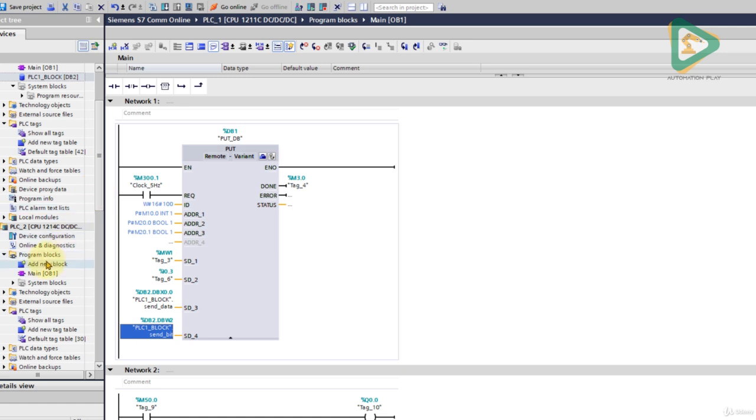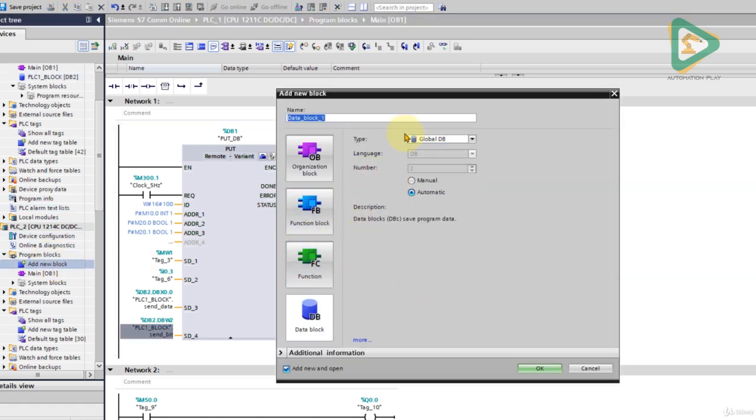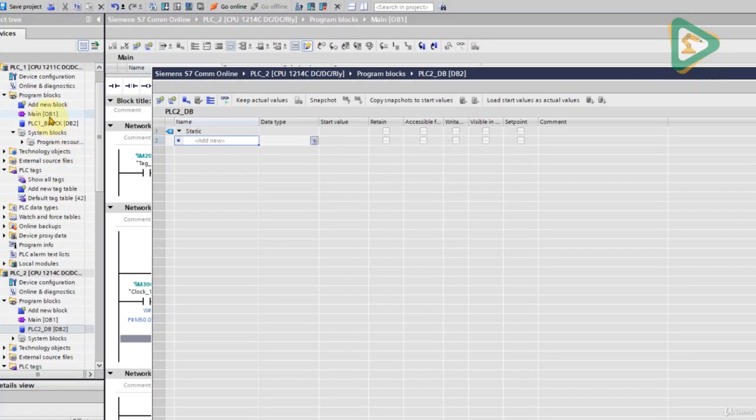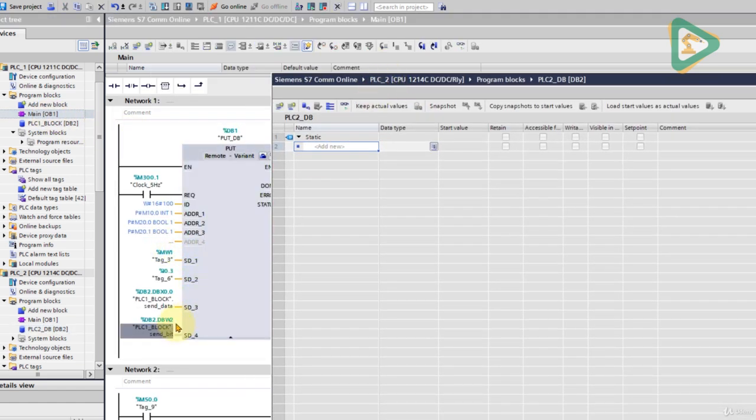I can take the same data block in my second PLC as well. Let me name it PLC2_db. So let me take this like that. Make sure, for example, this is address 1 and this is send address, right? So the data type should be the same of address 1 and SD1, of address 2 and SD2, like that.